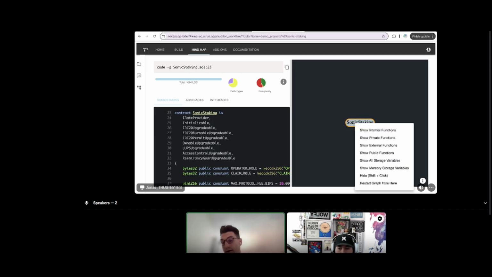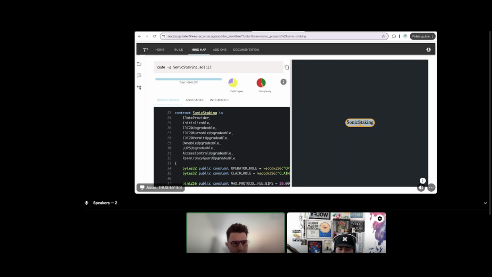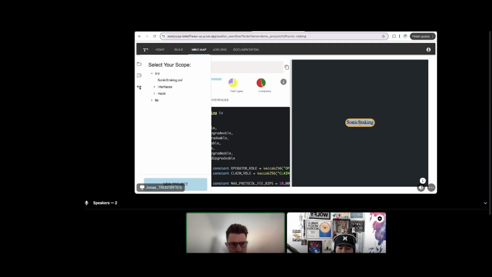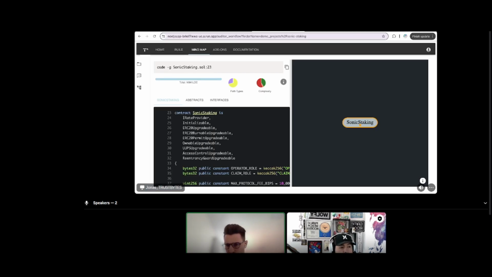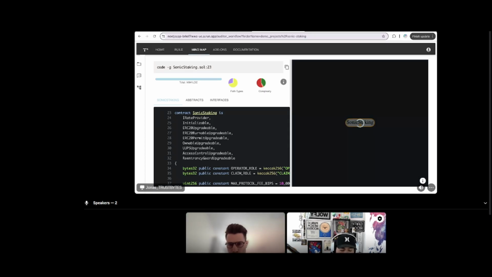If you right click on the object on this contract that you have chosen before, you can now go ahead and click all the different objects that you want to review. Here we separate between internal, private, external, public functions, and also storage variables. Here on the left-hand side, you can see the entire scope of the project. And we also give you some overviews here in the notes. I will just show you how that works.